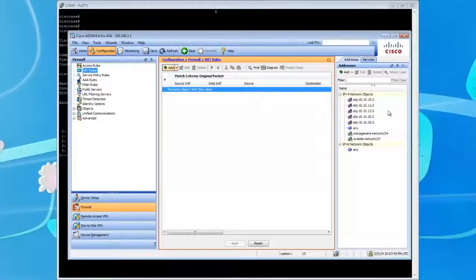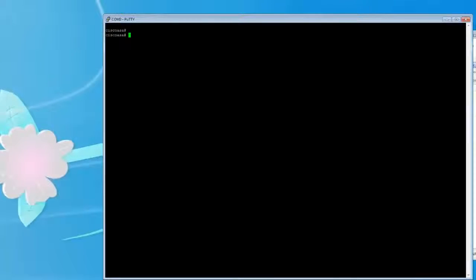If you remember in my previous videos on how to set up the 5505, in the 8.2 version there was a dynamic NAT already created for us that was given to us by default. In the new version, in the 8.4 and above, 8.3 and above, you're not given any NAT whatsoever. So if you want everybody on the inside to go out to the internet, you would have to create a NAT rule yourself. Okay, so back to the firewall.